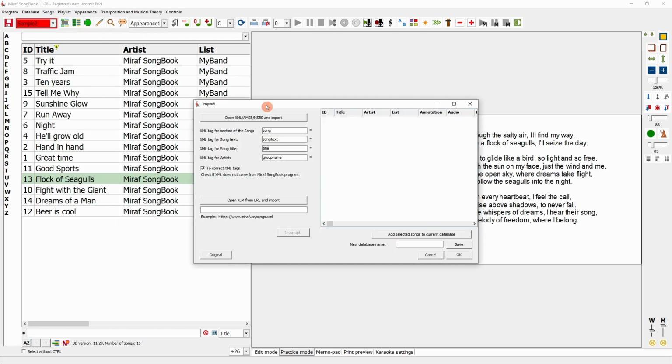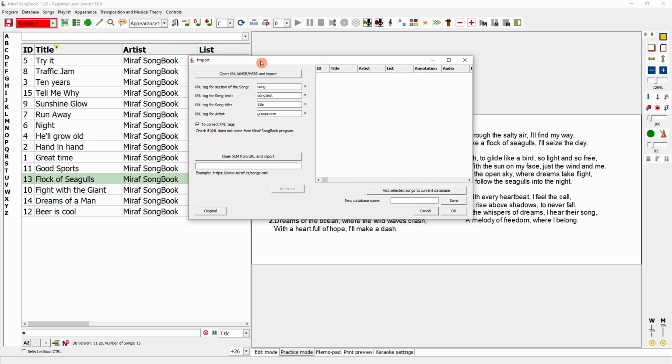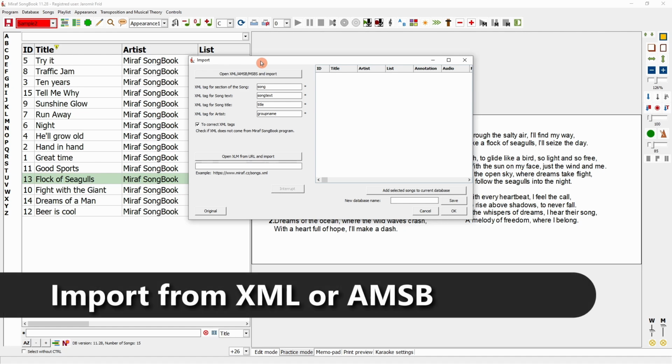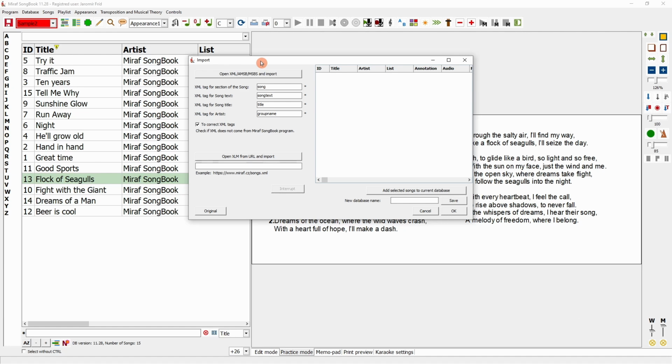This tab is more suited for advanced users who understand exports and imports, but you can use it to import songs from a different program that supports exporting in XML format. You can define how the tags in your XML file correspond to the program's format.